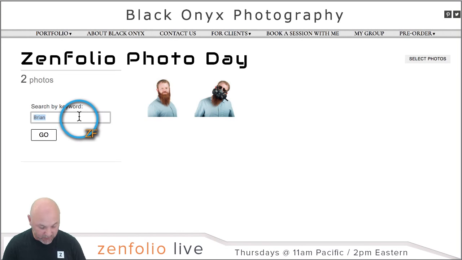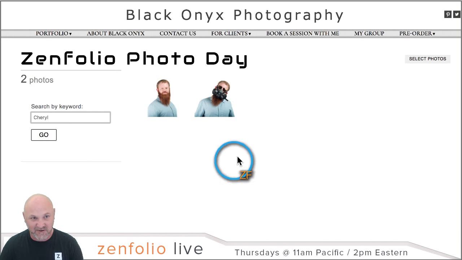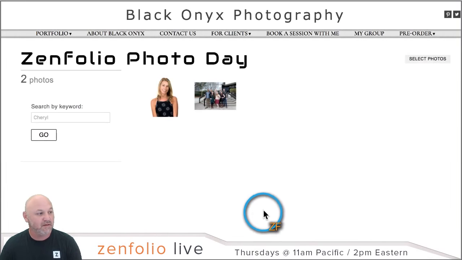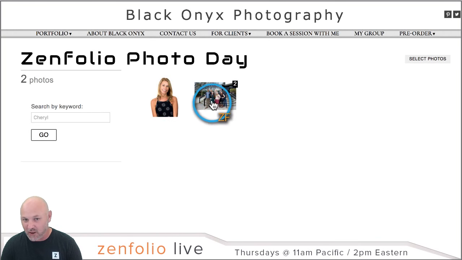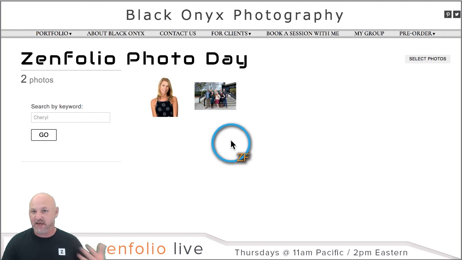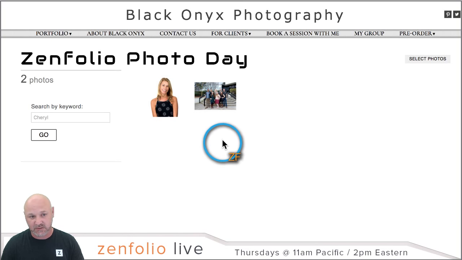If I were to type in Cheryl, I believe Cheryl's in here. Here is Cheryl's photo, and also Cheryl's group photo. So guys, that's pretty much it for Open Events. That's how it works. It just creates a searchable container that searches through the images, galleries, whatever's inside of it, finds the photos that are keyworded with whatever's being searched for, and it displays those results.